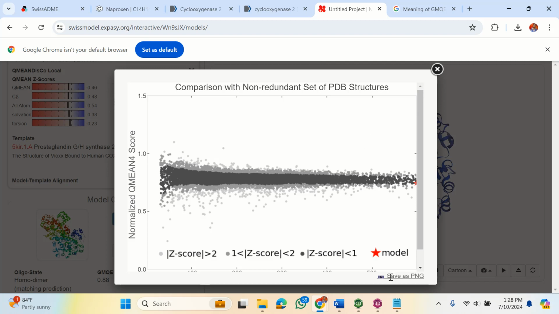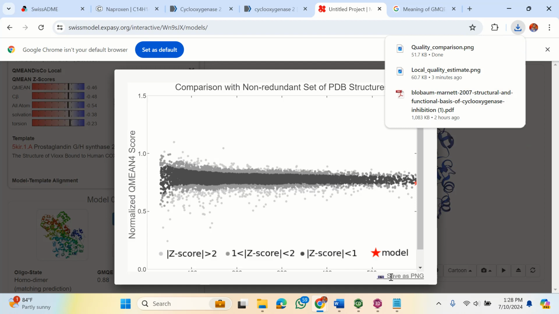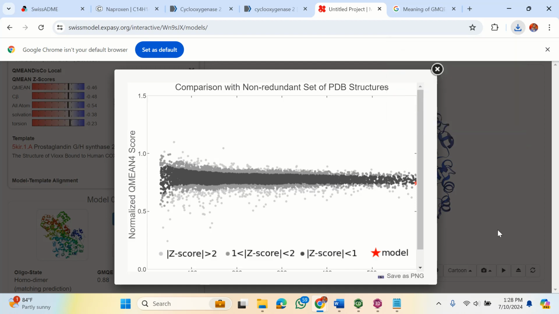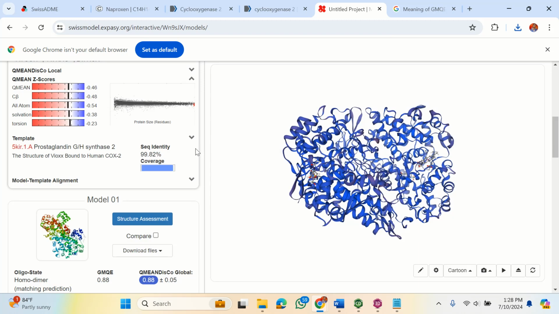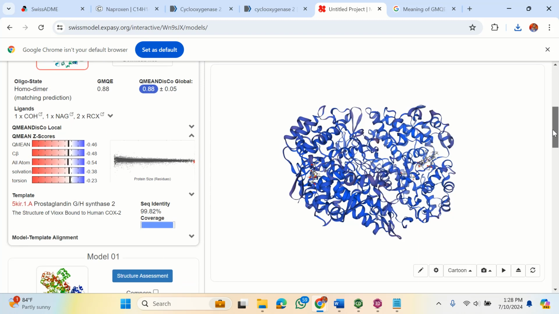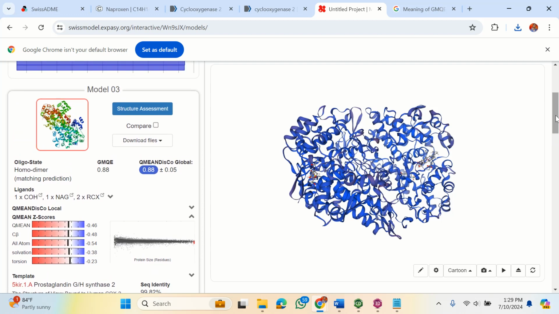This is also supposed to be saved by clicking on that. We call that the quality comparison plot. So this being done, we go ahead to take the structural assessment of this protein, or this model.